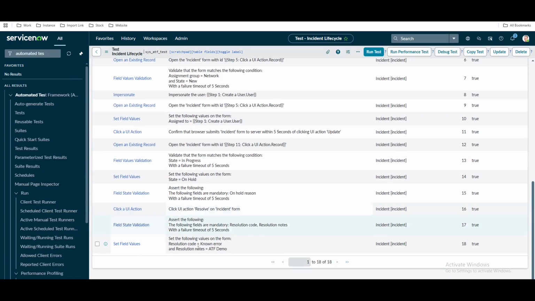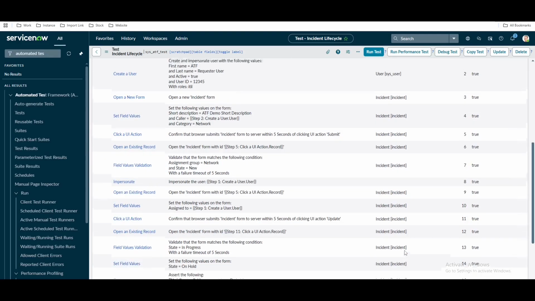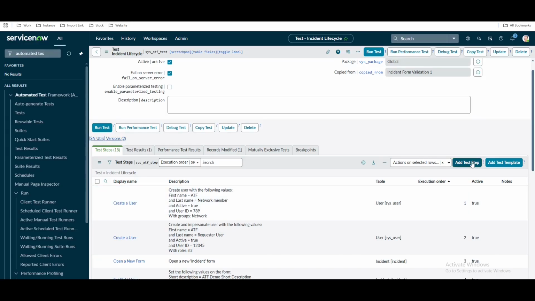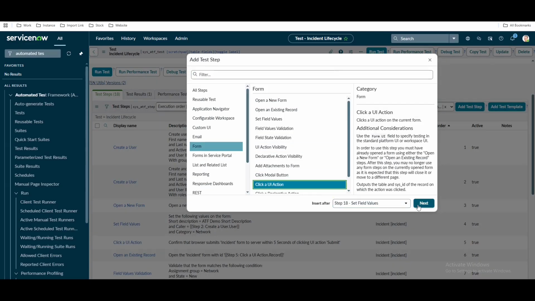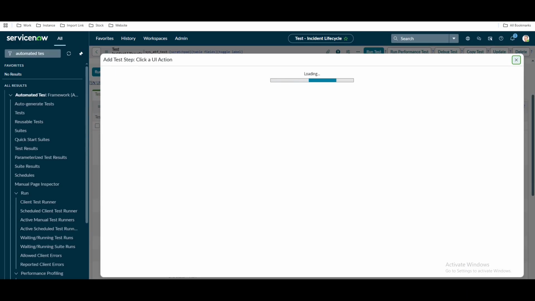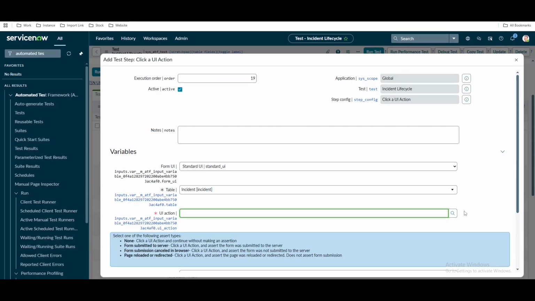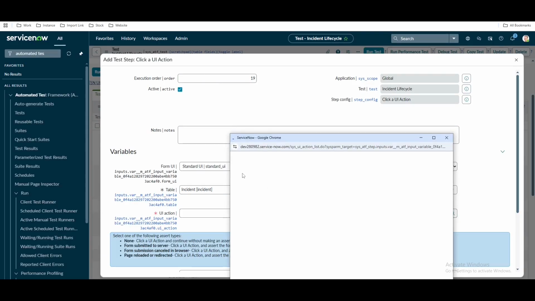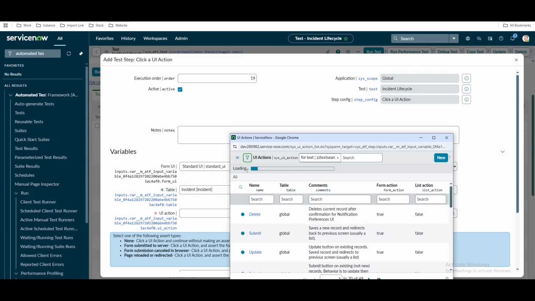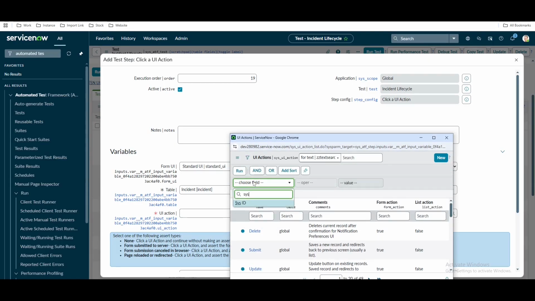So after setting this resolution code and resolution note, we need to click this resolve button again to resolve that, right? So let's do that. We'll go here, add step. Here in this UI action, we need to select the resolve button. So we'll copy this sysID of the resolve, put the sysID here, and then click this run.